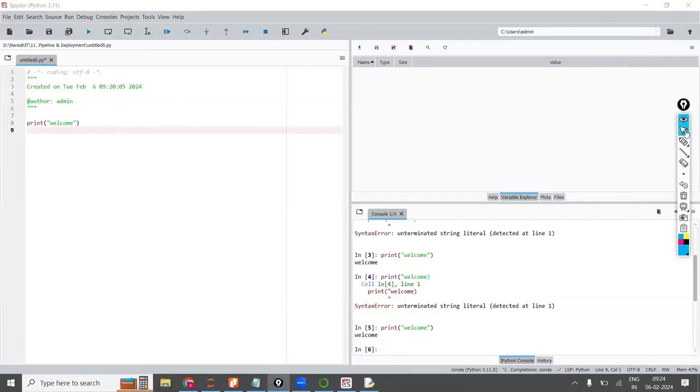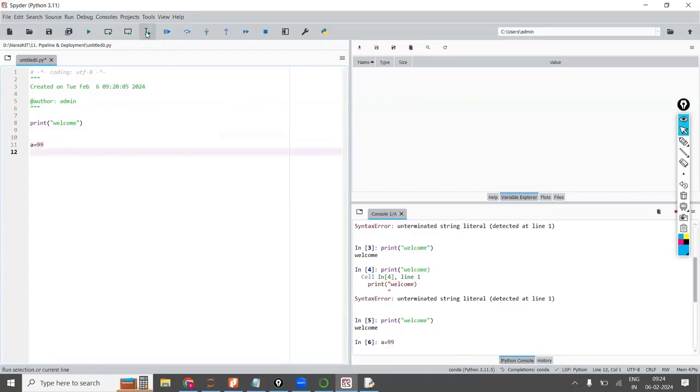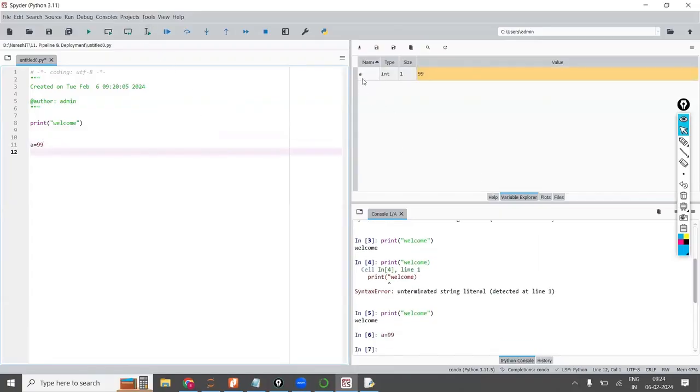When compared to Jupyter Notebook, here we have an advantage. What is that advantage? For example, I have written here A is equal to 99, meaning in A, I am storing the value 99. Now, if you look here, A is having the value 99. We can see how many variables we have created, everything we can see here. That is the advantage that we can't see in the Jupyter Notebook.